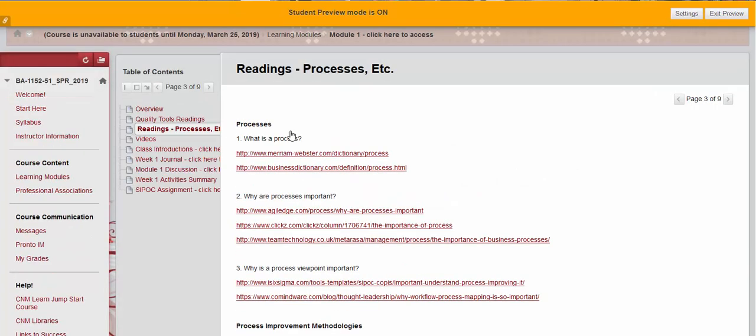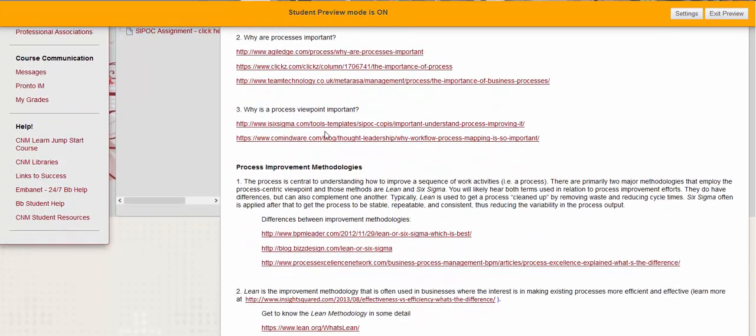Now, the very first thing that we need to do is figure out what is a process. Because in order to implement a quality tool, you have to have a process. You're either looking to create a process and implement it, or you're looking to monitor a process or revise a process. So we need to know what that is. So there's information here on exactly what is a process.